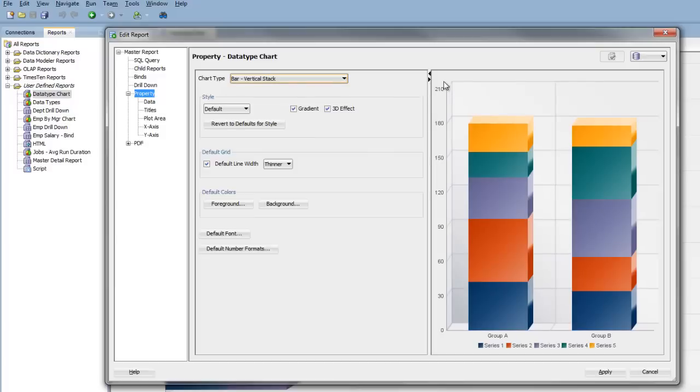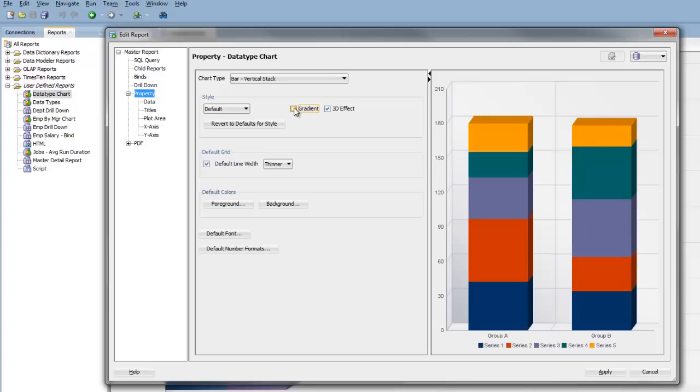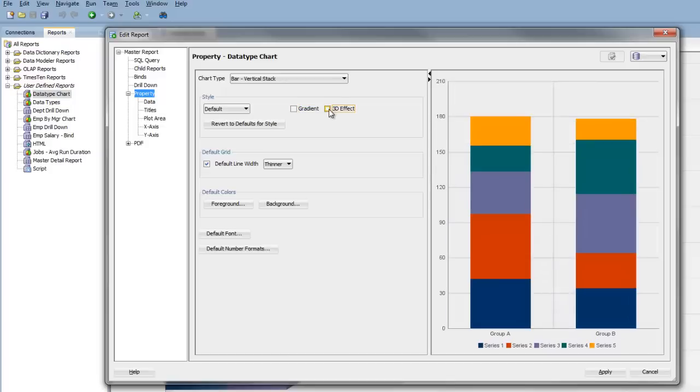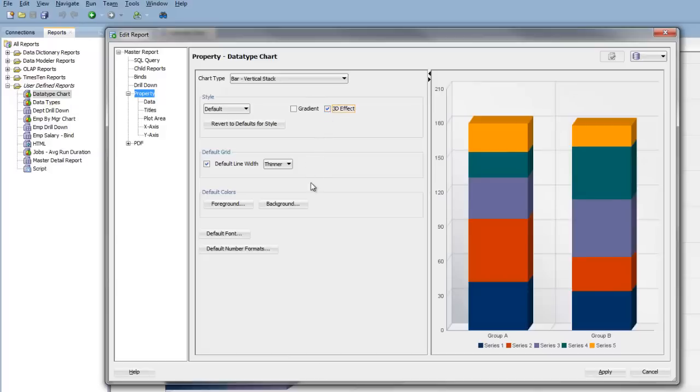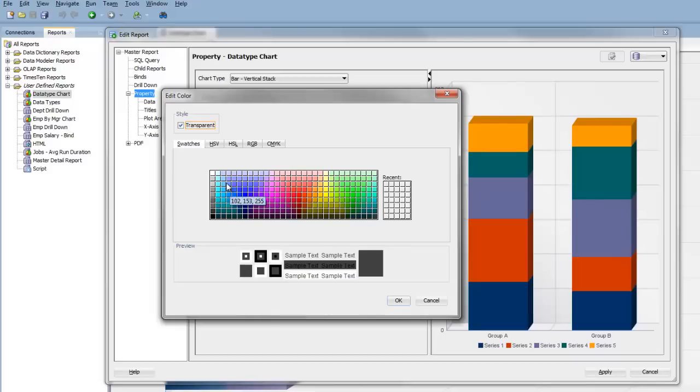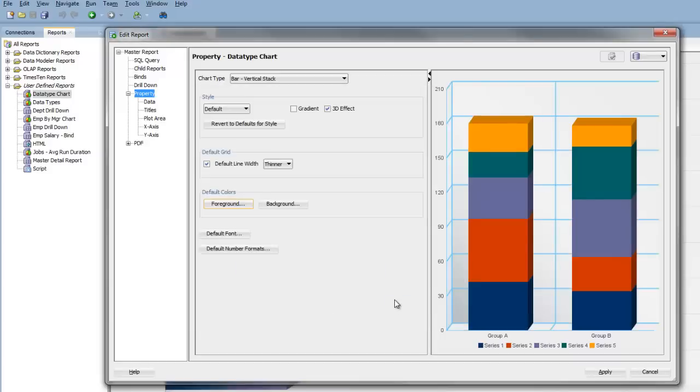And as I make changes, you'll notice that to the right, there is a preview window. So this is where you can take a look at all the changes to your report. You still have access to the different style themes. And you can choose to have it gradient or 3D effect. You can change the foreground colors. You can select different fonts and number formats.